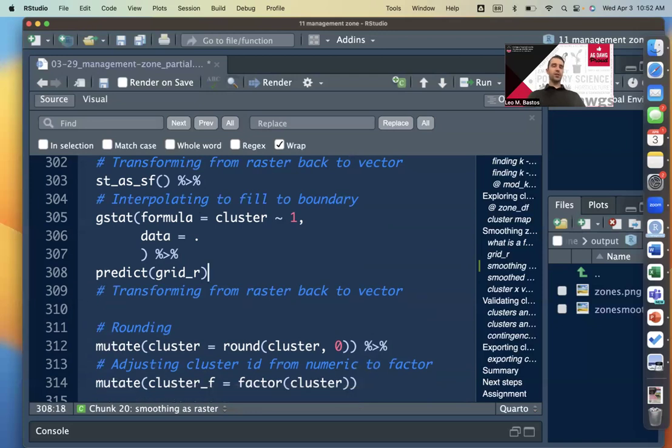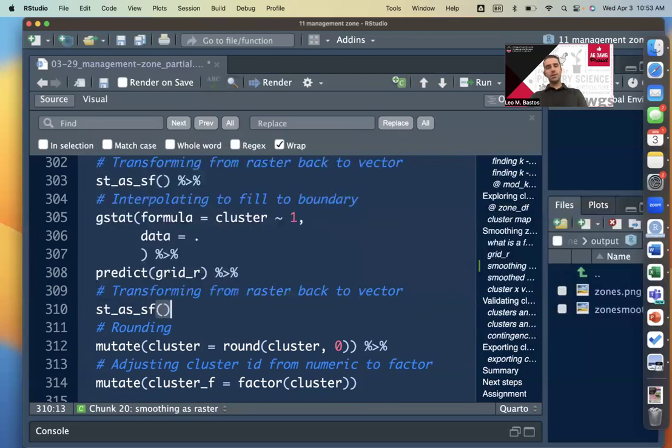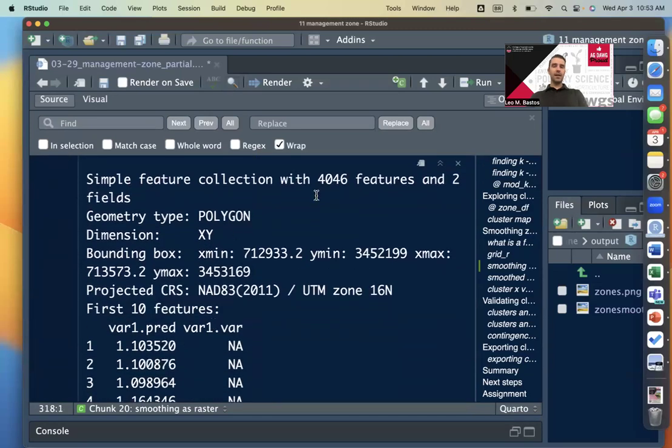After doing this prediction of the interpolation, we want to turn this back into a stars object. I'm sorry, not stars, an SF object. So back to vector. Add a pipe, come after that comment. We're going to call this function st underscore as underscore sf. Before you add a pipe, if we just run until this point and print, we're back to 4,046 rows. So I think this is probably what was going to fix the issue we're having down there, because now they're going to match again. We have one column called var1 pred, right?